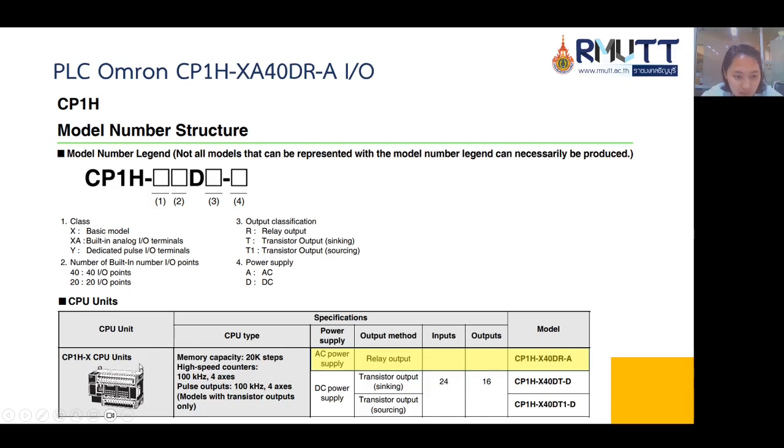So in this type, CP1H-X, the memory capacity is 20 kilosteps. The high speed counter is 100 kilohertz for 4 axes. The pulse output is 100 kilohertz for 2 axes. And there are models with transistor output only. The power supply for this type is AC power supply. The output method is relay output. And the model is CP1H-X40DT-A.